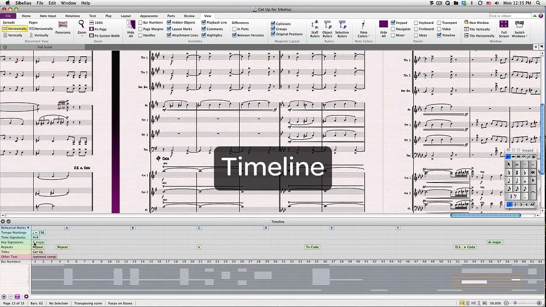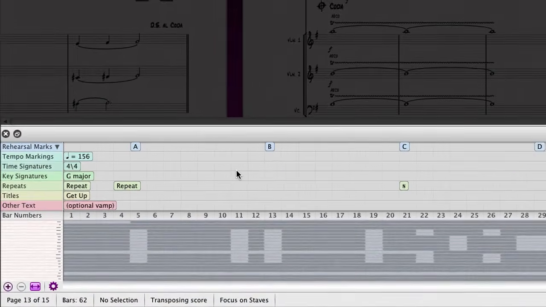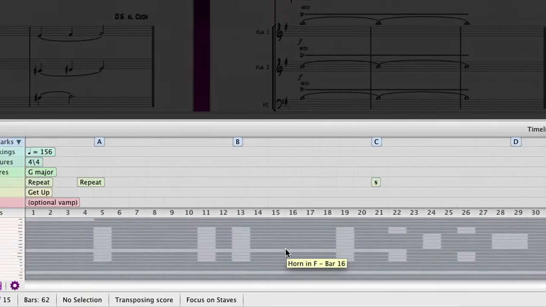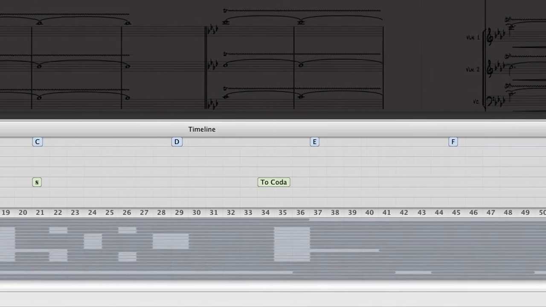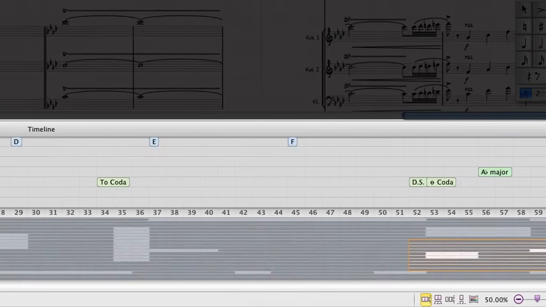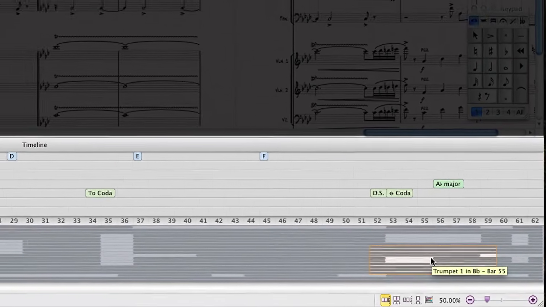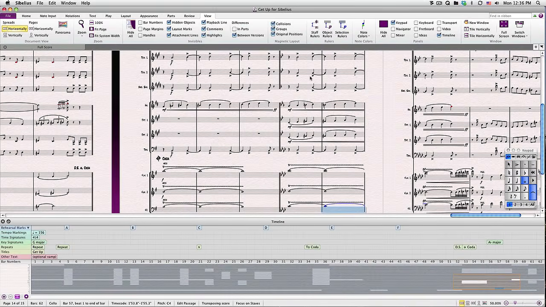Finally, new in Sibelius 7.5 is the timeline, which displays landmarks in your score like rehearsal marks, key and time signatures, tempo markings, and more. Bars which contain music are dark, and bars without music are lighter. The viewable portion of your score is displayed in an orange box, and if you make a selection, it's highlighted in the timeline.